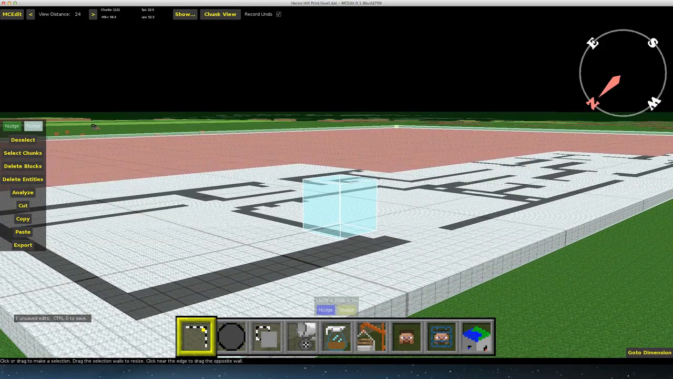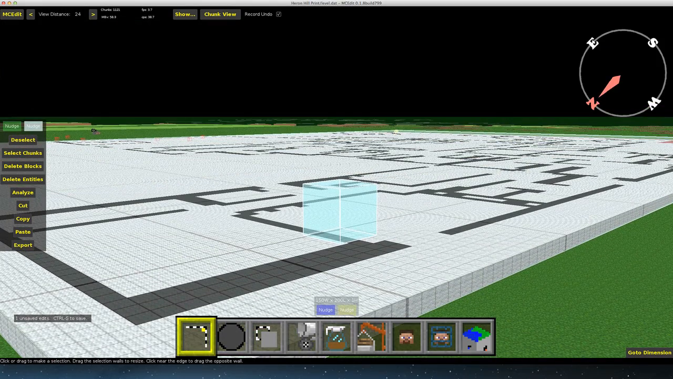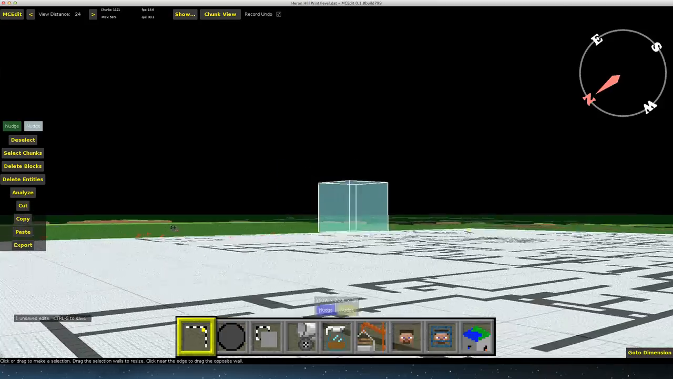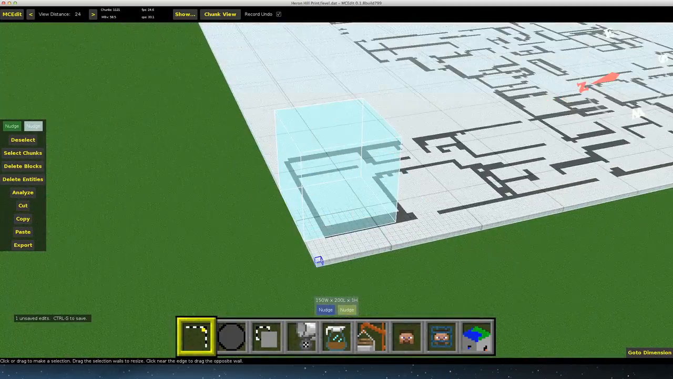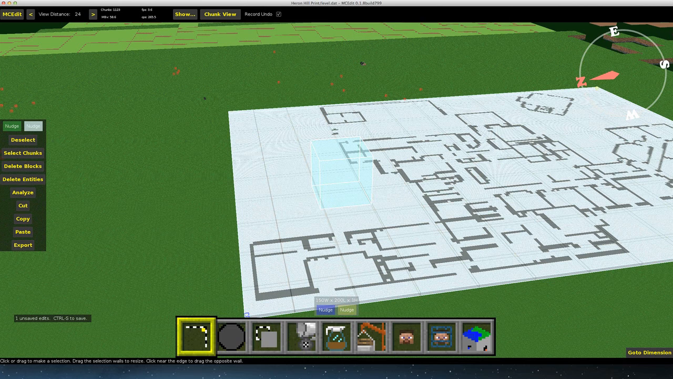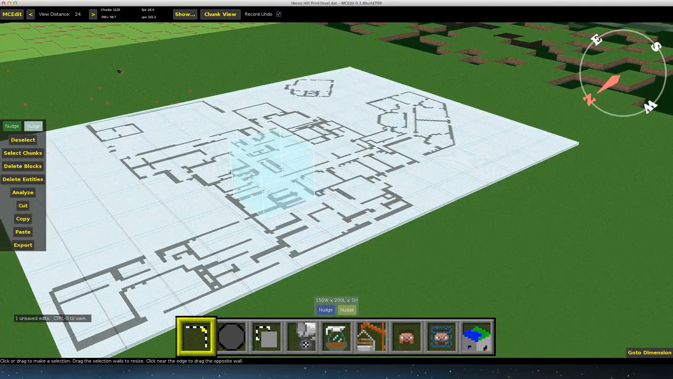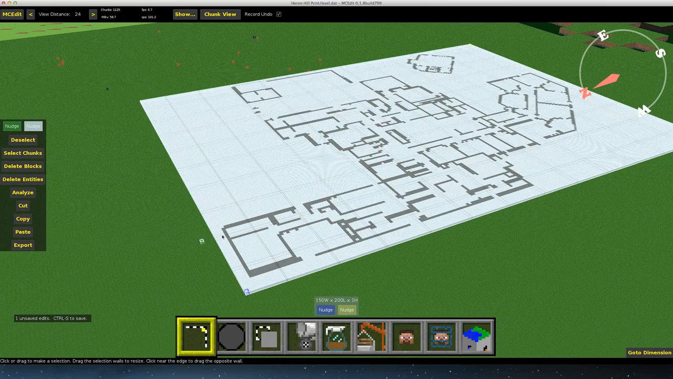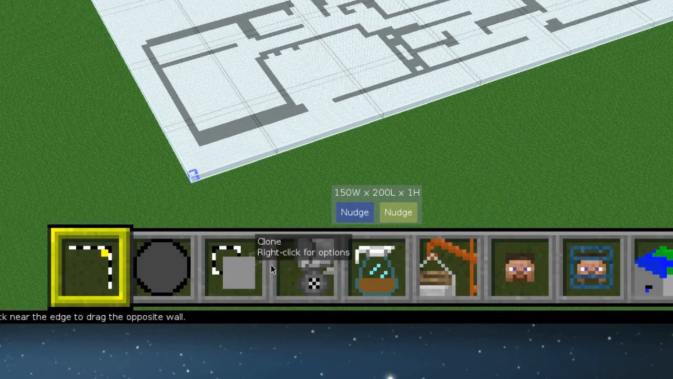Now that schematic is basically an image of the plans in black and white wool. What I don't want is the white wool anymore. So I'm going to do something special. I'm going to go down here, and while it's still selected, if you've unselected it, just reselect this. If you're unsure about using MC Edit, I'm going to be doing some other more interesting basic tutorials, showing you how to select things and make changes to it. But I'm going to go down here.